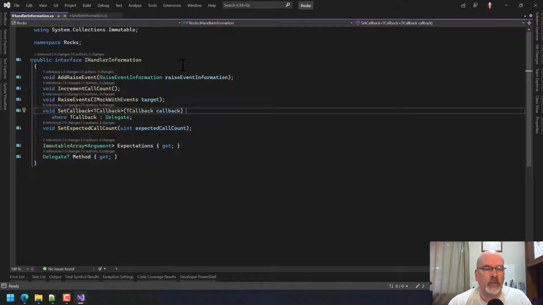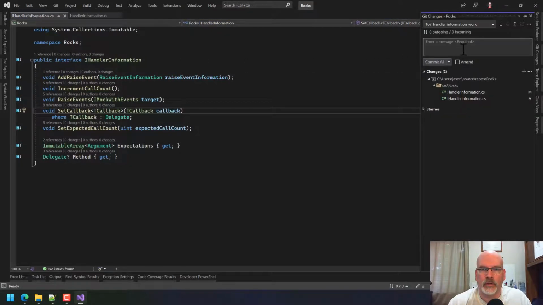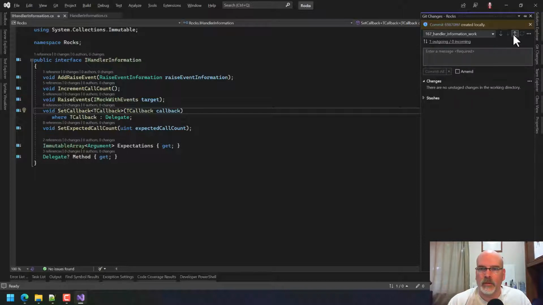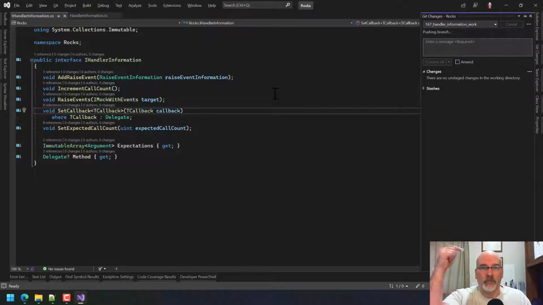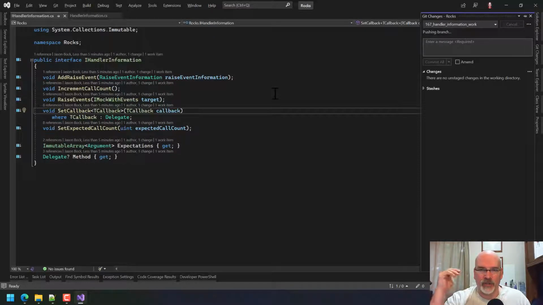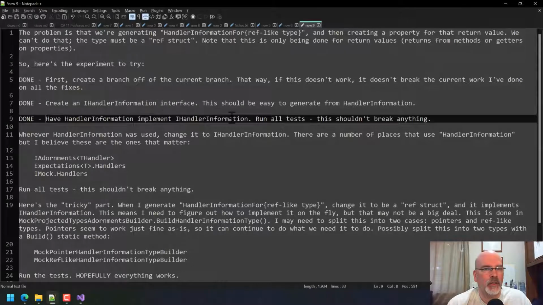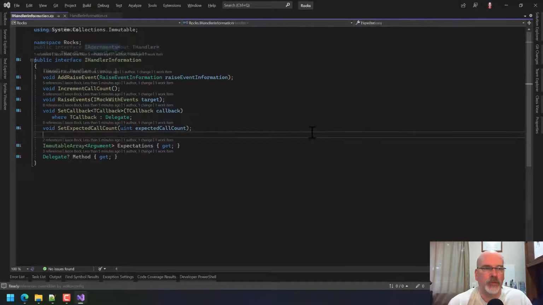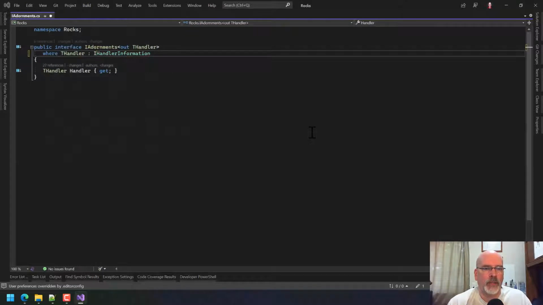Now let's say git commit 167 iHandler information is created. Commit that. Then we got to remember to merge that back into the other 167 branch, not the main, because that would make no sense whatsoever. Okay, now wherever this is being used, we need to go to iAdornments, and I want to say that that's iHandler information. Okay.